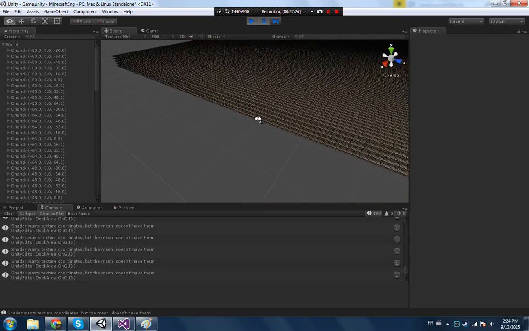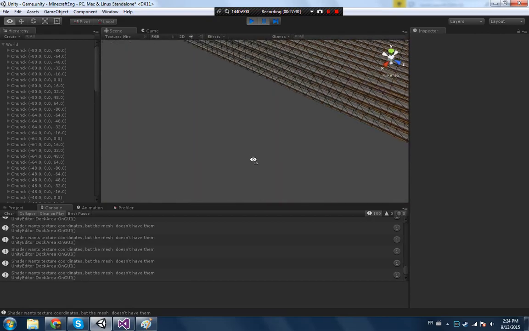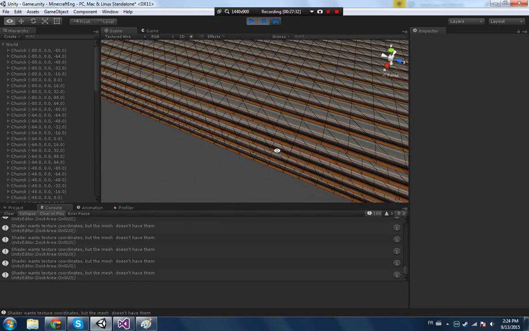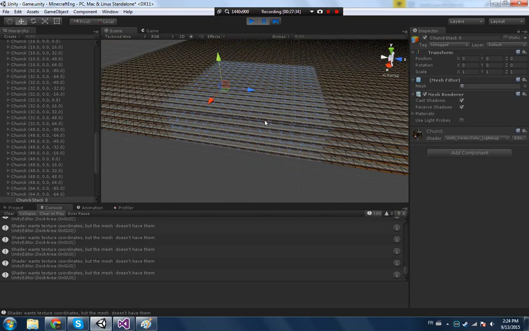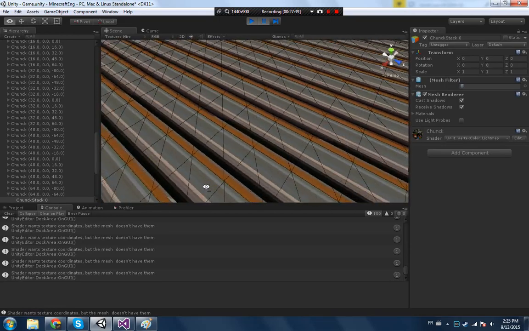We're still not doing any culling, so every single cube that's solid is going to have a face. For instance, the cube beneath this one shouldn't be rendering. As you can see, it is indeed rendering, so we're going to fix that in another tutorial.